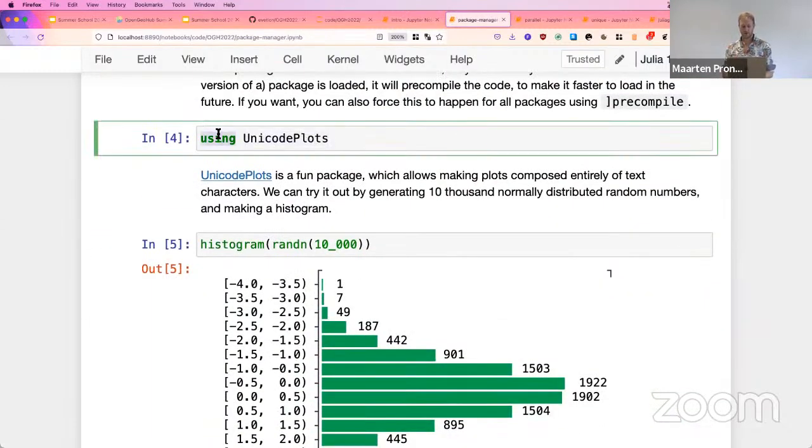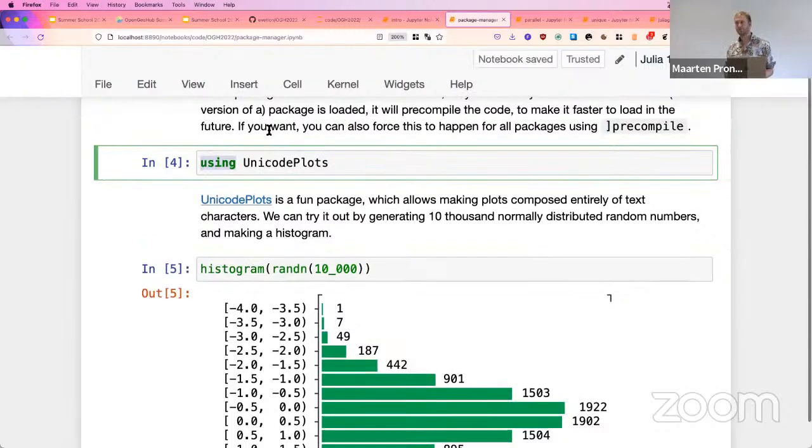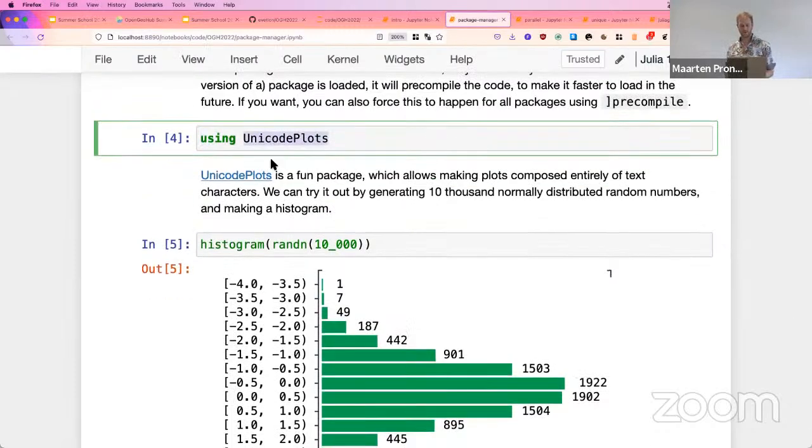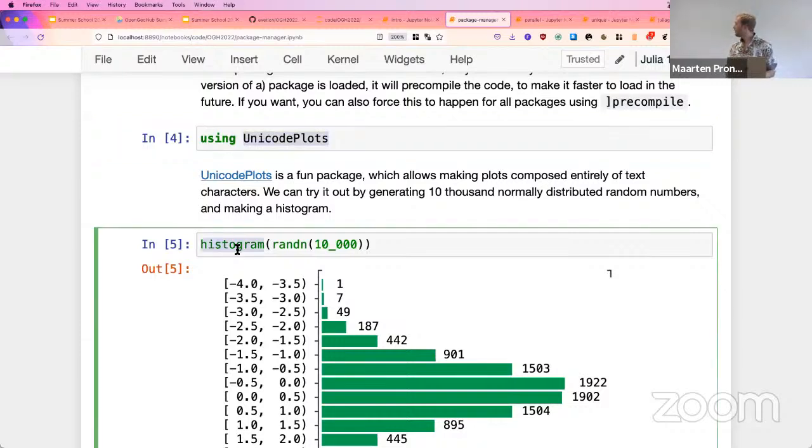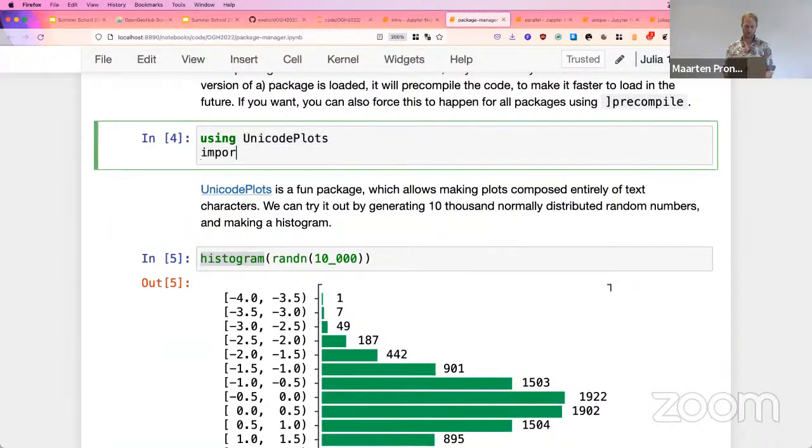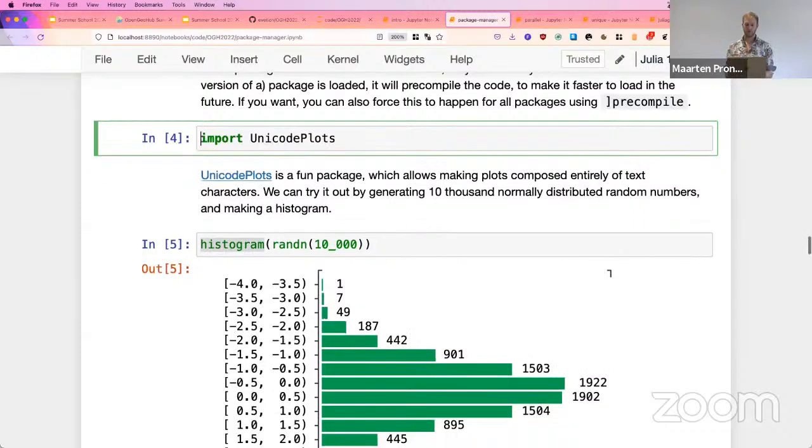If you want to use a package, you say using and then the package name. That means everything that the package exports is now available. So if you do using UnicodePlots, it exports histogram, and that's why we can call histogram here. You can also do import UnicodePlots, and then it doesn't make the names of the package available in your namespace. Same with Python, you can import as. Don't do the wildcard thing.